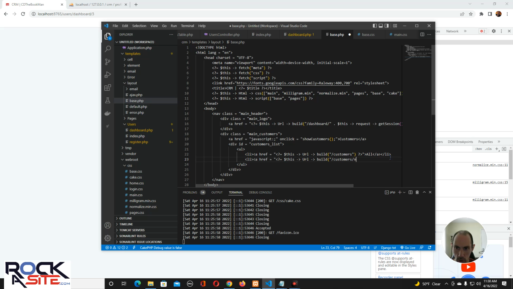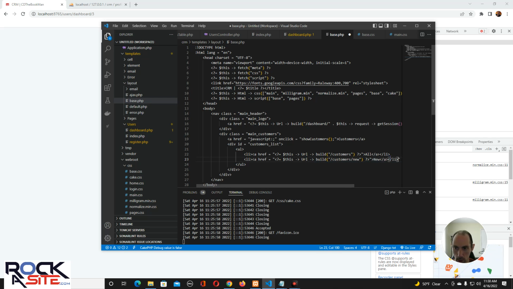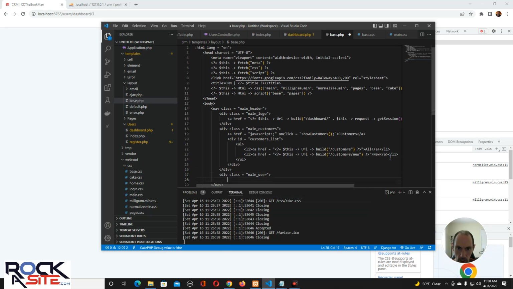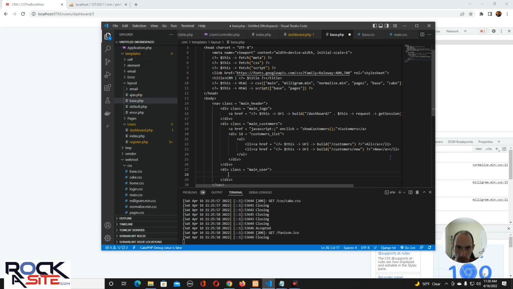Customers new, or yeah, I think it's new. Certain keywords. New. Let's get rid of that. Then we go the next div, which is main user, and this is where we're going to need our session. And we'll do another href JavaScript onclick. Hopefully this will work. Show user, we'll be fine.